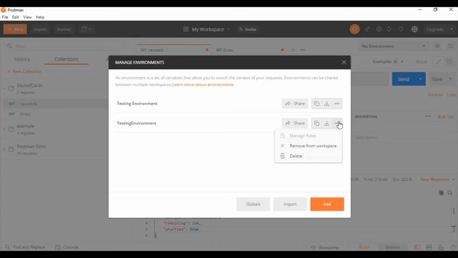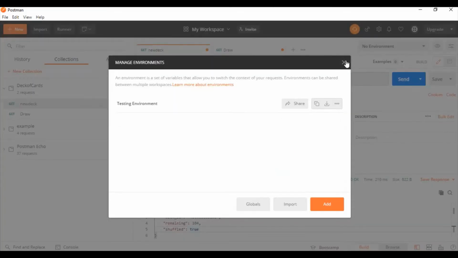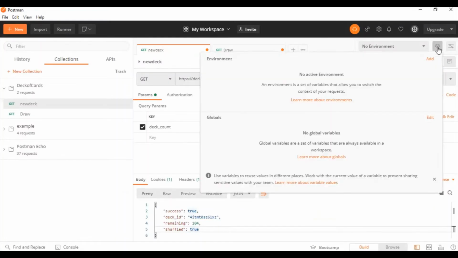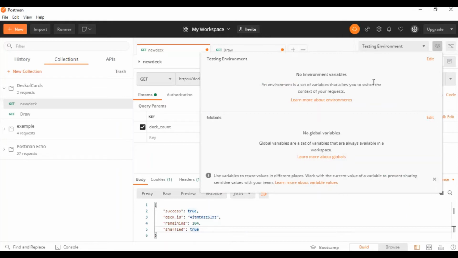I already have a testing environment, so let's use this testing environment. So here we have created an environment. Now we are going to select the environment. Here in the drop down it will show the environments we have created. We created testing environment. Let's select it. So if you see the environment, there are no variables created yet.